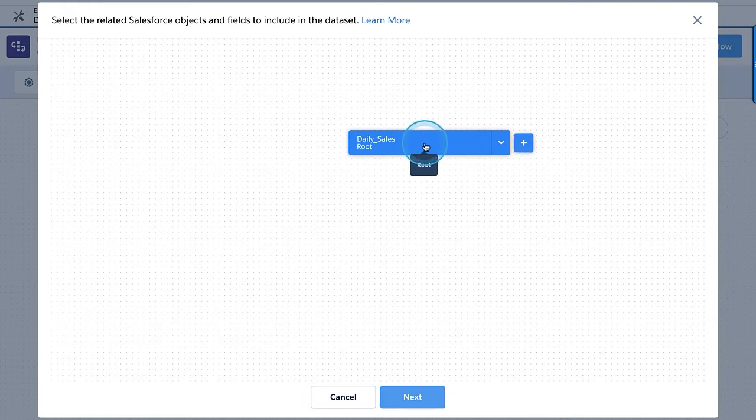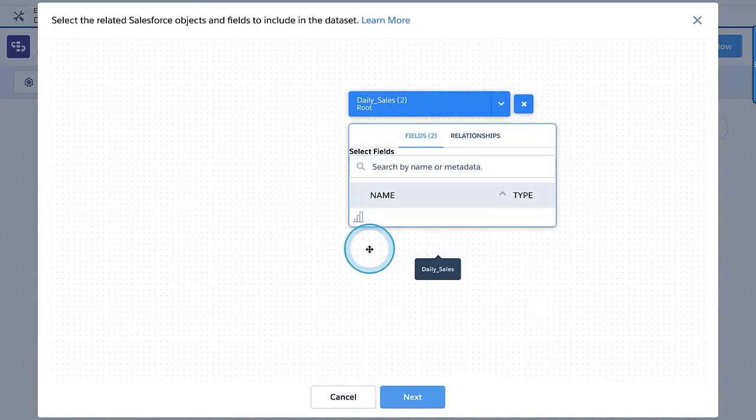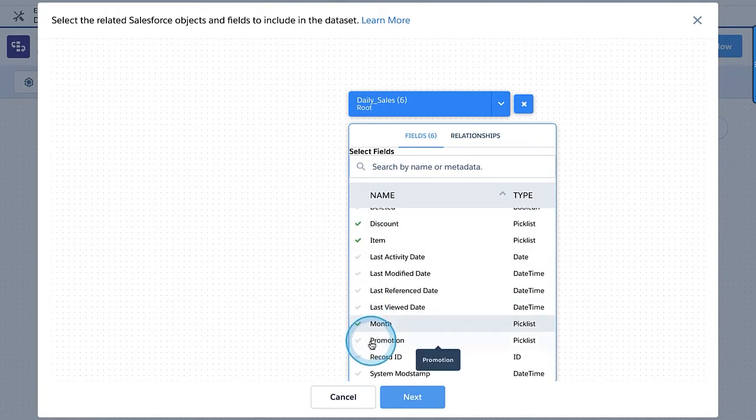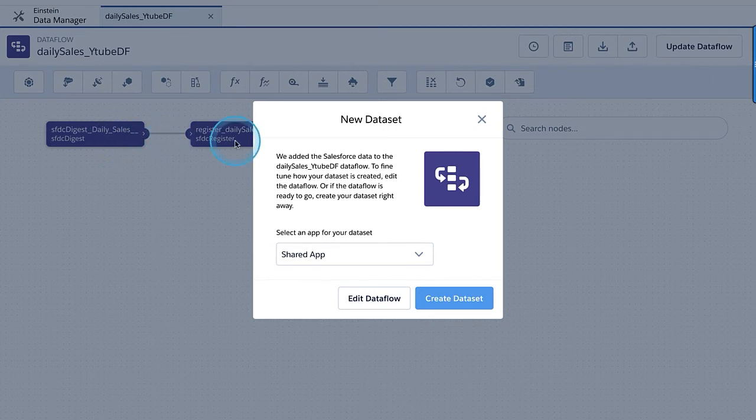Okay, I am reading my object right here. It's daily sales. I'm going to select city, daily sales, daily quantity, discount, again the typical fields from the previous exercises and the other chapters, and promotion. So I'm going to examine these fields. As a reminder, you do not create one data set per object. If I had another case, I would be building my data set across multiple objects, let's say opportunity, owners, accounts, products and so forth. In this case, it is a straightforward one, and I have my data set right here.